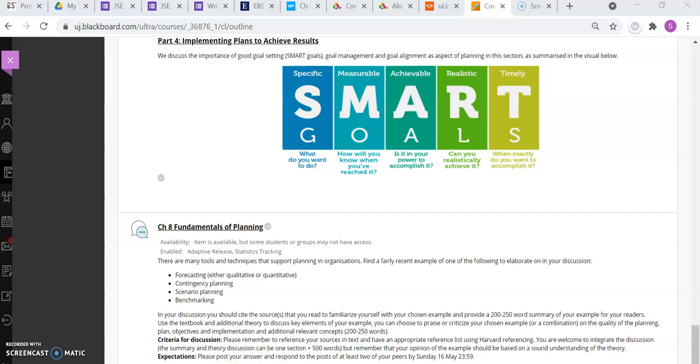Something I want to mention is that you only have to choose one company and one of the planning techniques on this list. So if you choose forecasting, then that's the only planning technique you need to discuss for this piece of homework. You do not need to discuss all 4 of these planning techniques. This leaves us with a word count of 500 words.